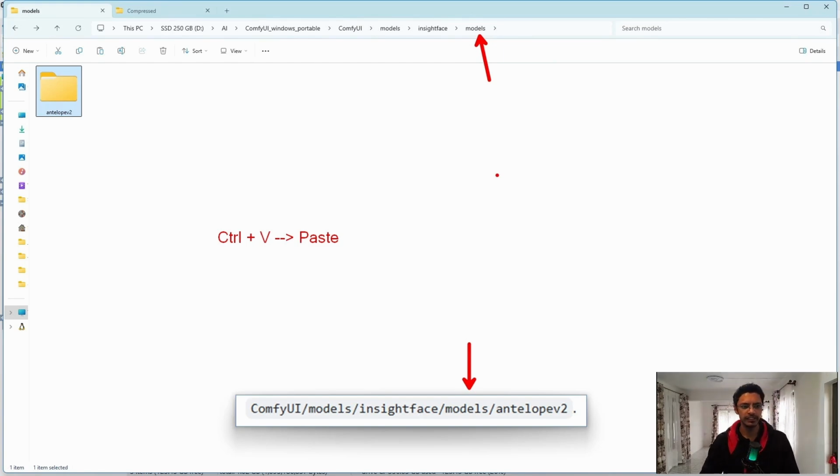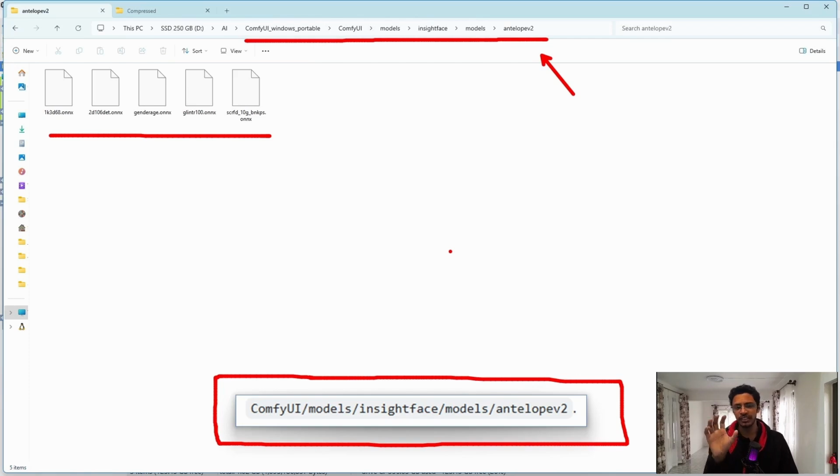Now, if you've done everything correctly, if you go inside this Antelope V2 folder, you should now see the individual files and the file path should be as shown at the top here. So make sure that all of these files are inside ComfyUI, Models, Insightface, Models, Antelope V2. Now, if you have a third-party archive extractor, for example, 7-Zip or WinRAR, then when you are extracting it, you can select these individual files and extract it directly to Antelope V2. You will not get that duplicate folder.